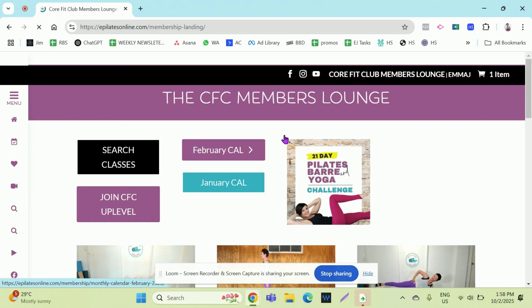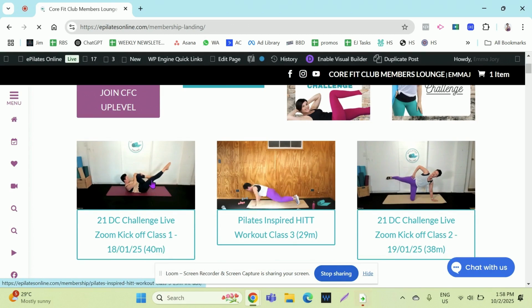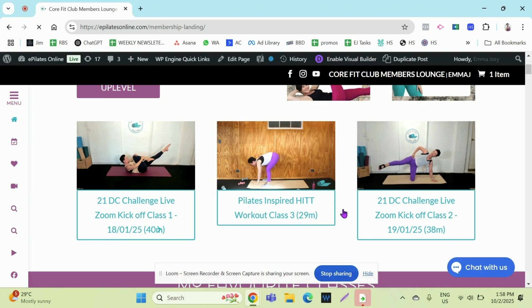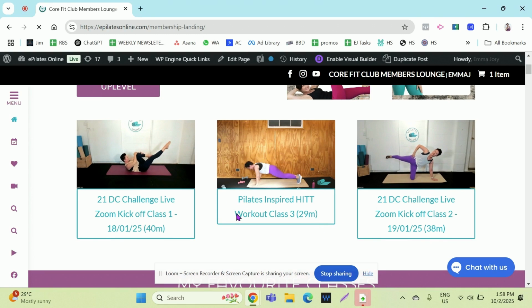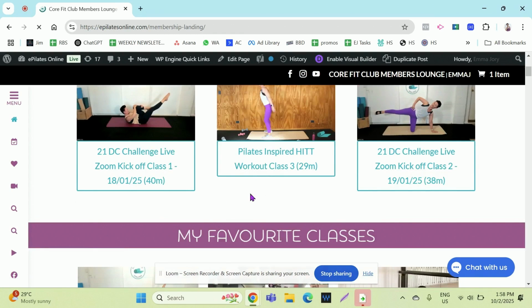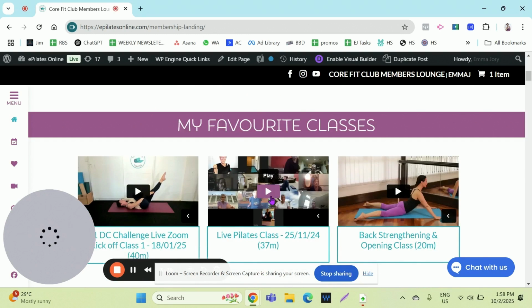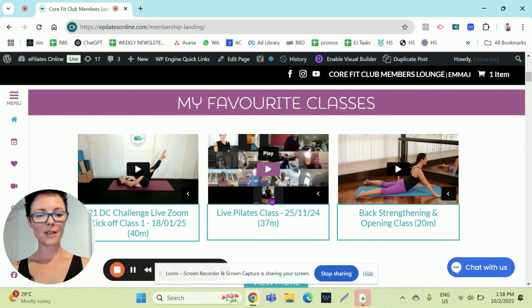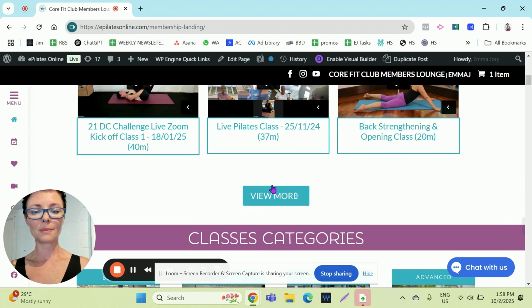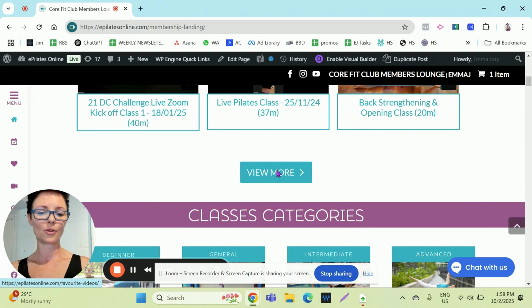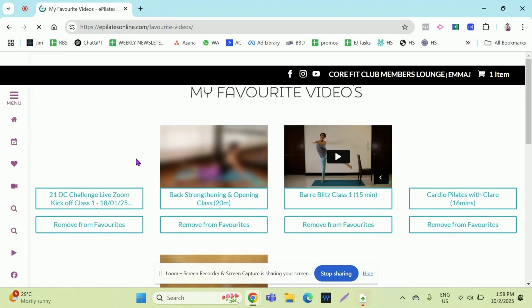Basically, we do 2 classes a month, sometimes 3, and we put the new classes here on the dashboard as well. So you'll be able to easily find the new classes for the month. And then we have the favorite section. So you can choose your favorite classes and put them into this area. So you can see your latest classes and click view more if there's more than 3, and easily access those ones that you know and love.